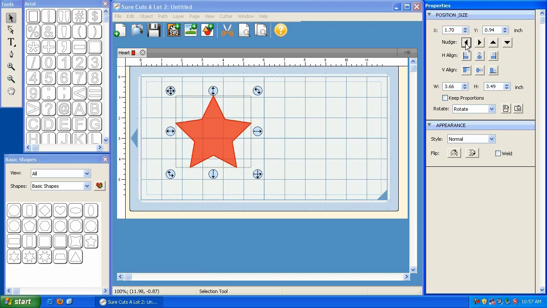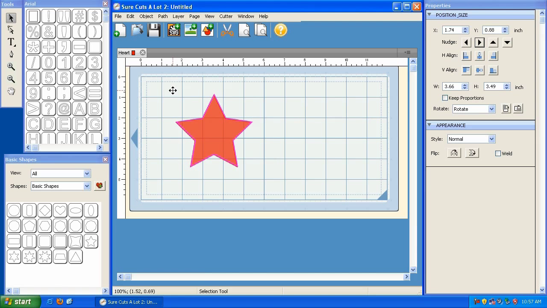Okay, and these nudge arrows, with your element selected, when you click on them, it'll actually move your element 1/100th of an inch for each time that you click on these. So this is just for a very precise movement. Because if you try to move it yourself, it looks like I'm moving it about 2/100ths of an inch. So this is a little bit more precise.